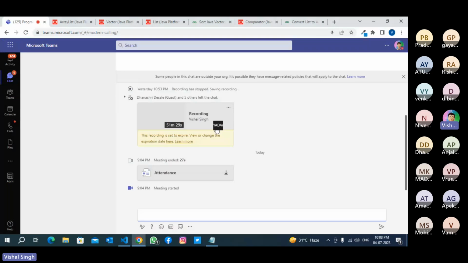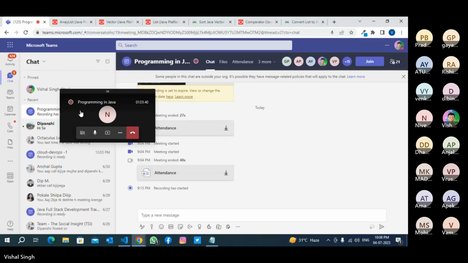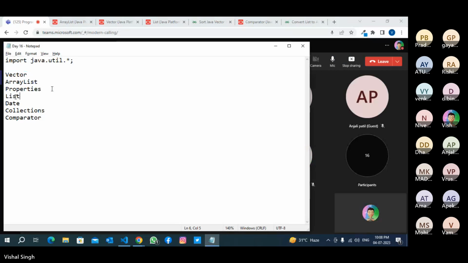List, ArrayList, and Vector are almost the same. Collections are used to sort the data, and Comparator is also used to sort the data in descending order. Properties is a predefined class used to store data like key value pairs. Like we can store our email ID is vishal@gmail.com, password is 401234.